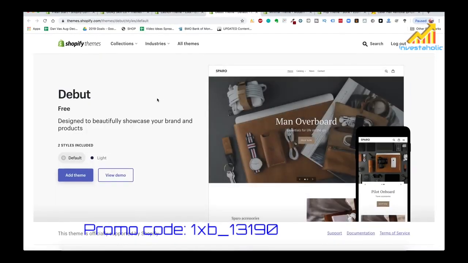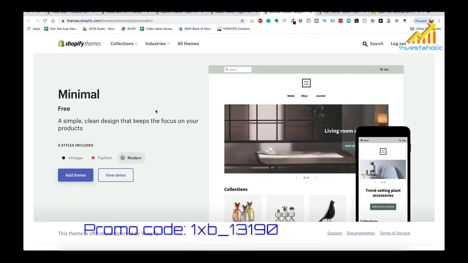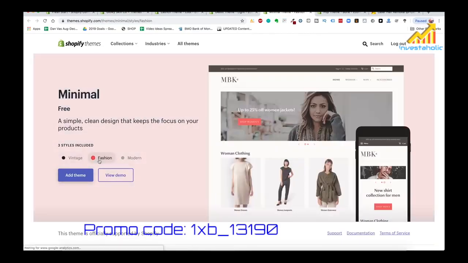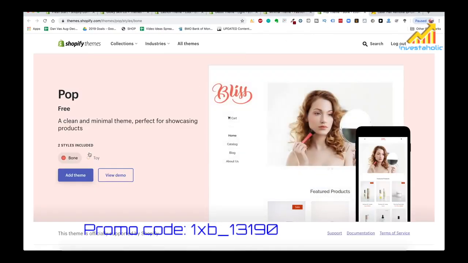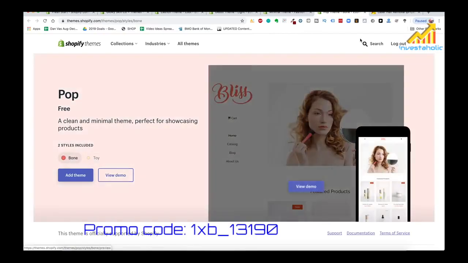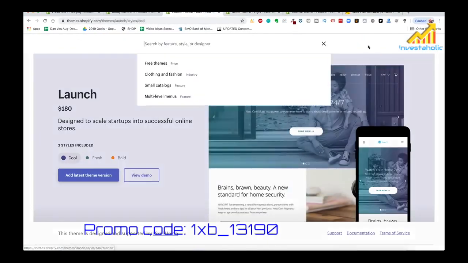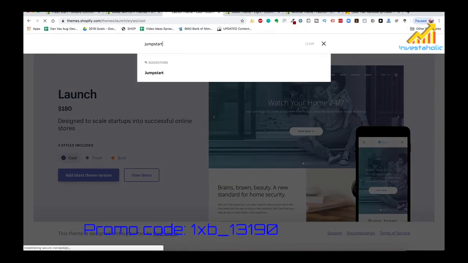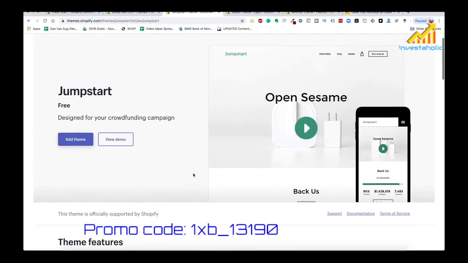Okay, so debut, we can either do default or light, and then there's also minimal, vintage, fashion. Let's see which one we can use. I think this one's better for like clothing, and then pop. Yeah, this one's a little bit too basic. So I think debut, and there was also another one called Jumpstart. I've actually personally used this theme. It's really good. We go to Jumpstart. Actually, this one's really, really good.